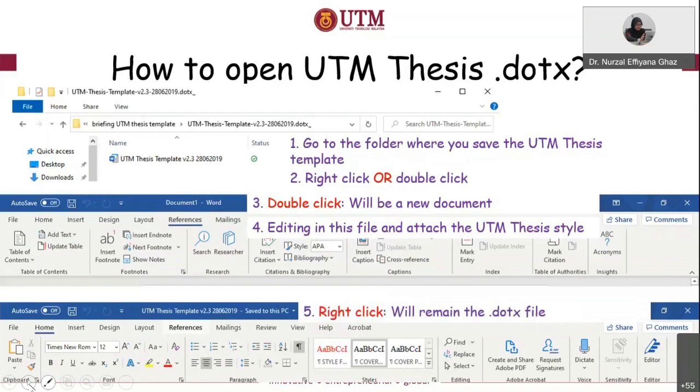Or if you right click this file, you're going to remain in the .dotx file. If you adjust here, it will affect the original template. Okay, so this is the way you can open the Word template. Normally it's not for the UTM thesis, but if you want to submit a paper to a journal or conference, they will share with you either LaTeX or Microsoft Word. And the Microsoft Word, normally it's in this template .dotx.